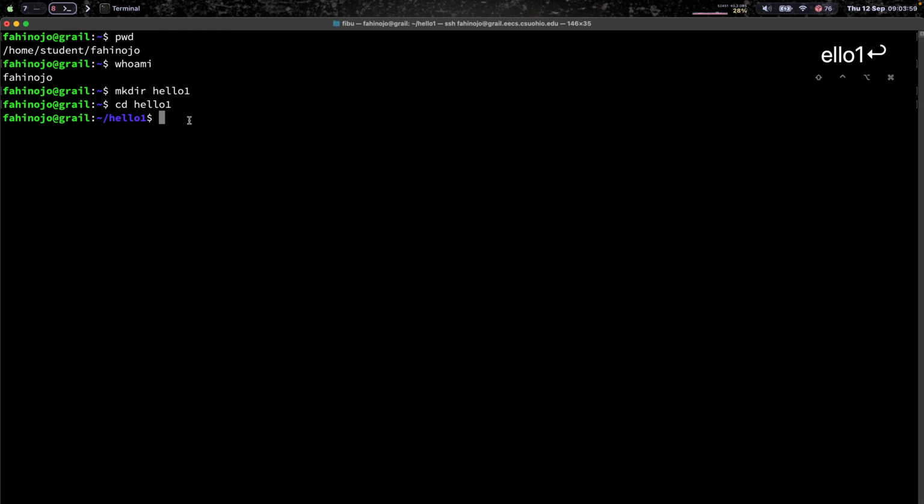Let's say I want to go back. We can use the cd .. command. That means to go back one directory. So we're back to home. This tilde squiggly line means home.